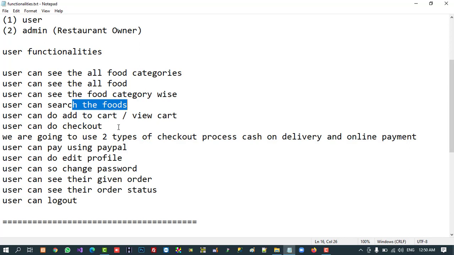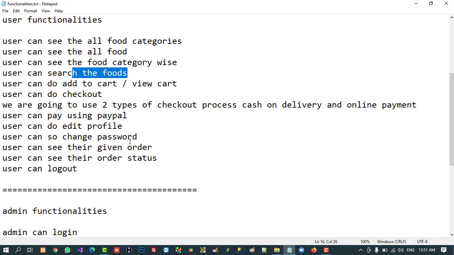User can do checkout. And the main thing is that we are going to use two types of checkout process. One is COD, meaning cash on delivery, and the other is online payment like PayPal. User can pay using PayPal. User can edit profile. So after login, if the user wants to change their profile address, then the user can change it. User can change password. So if the user wants to change the password, then the user can do it.